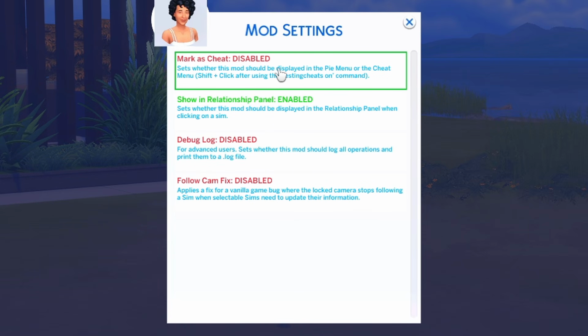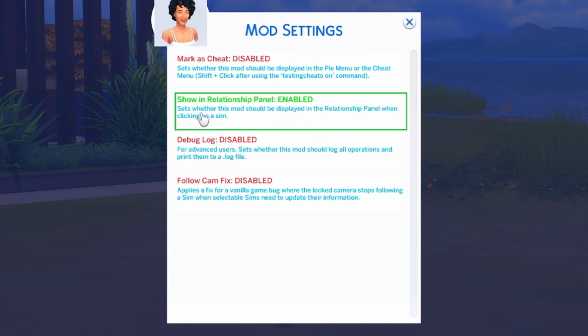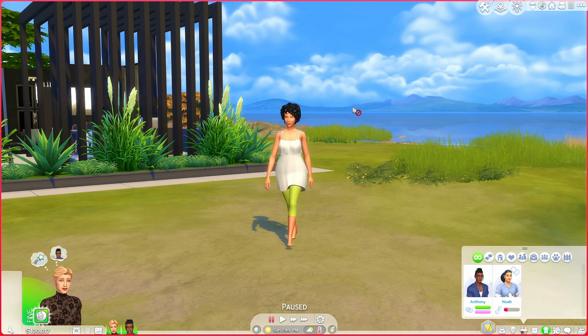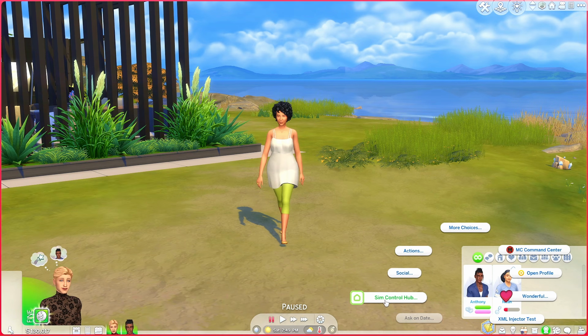mark it as a cheat. So if you put this on, it'll show up in the cheats menu, and you'll have to shift click on your sim to use it instead of just going through the actions as we just did. There's also show in relationship panel. You can see that I have it on. So if I go down here and click on this random sim, you can see Sim Control Hub.